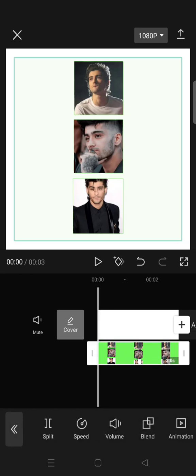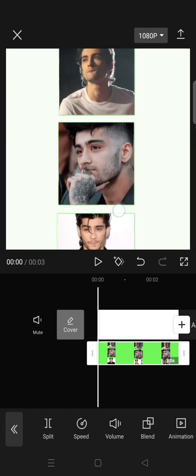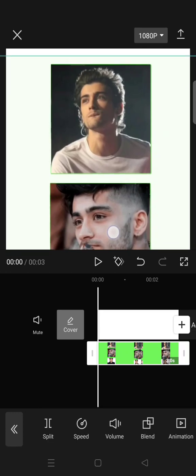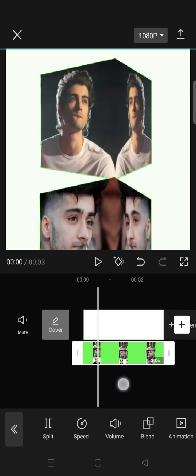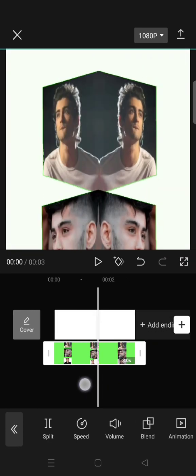Okay, you need to zoom it in so only it's shown like this. Then you can just add keyframes. You need to add keyframes as you like.